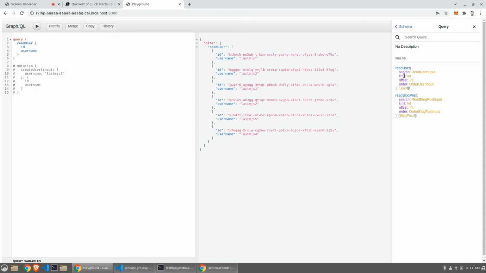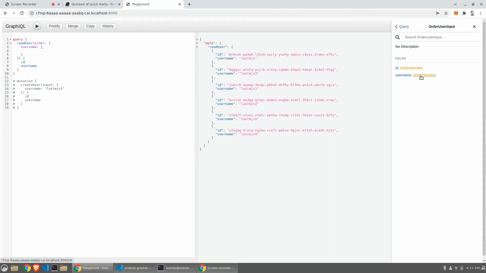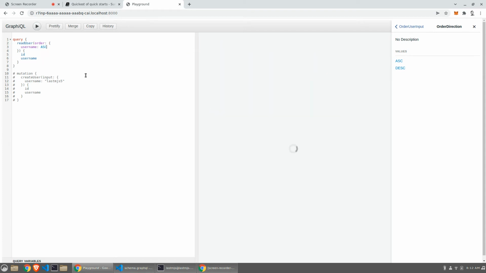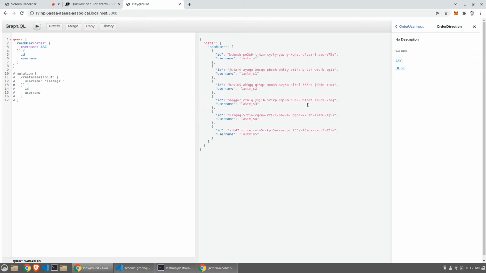Well, look, right here we have an order field, which is an order user input, and it allows me to order by the ID or the username. I would kind of like to order by the username. So order is an object, username is an object. So notice order, an object, username, order direction. It's not an object. Username is an enum, I believe. And so I'll put, sorry, that is wrong. I'll put ascending. So it should return all the usernames ascending. So lastname.js, 1, 2, 3, 4, 5. That's what I wanted. Nice.